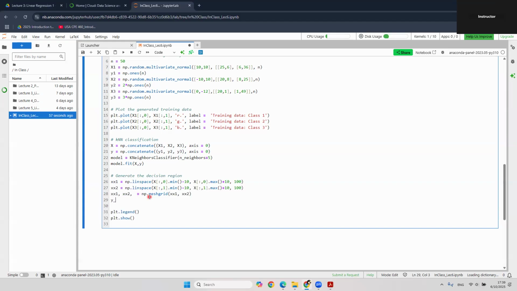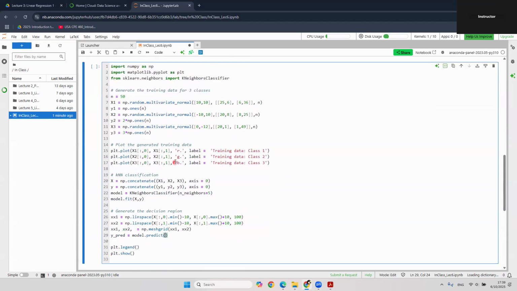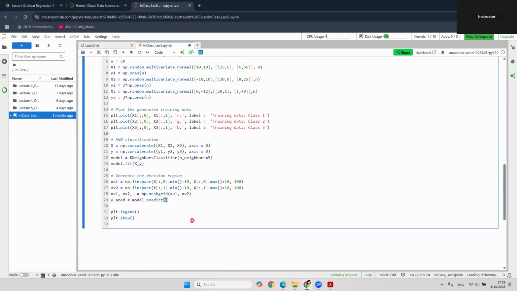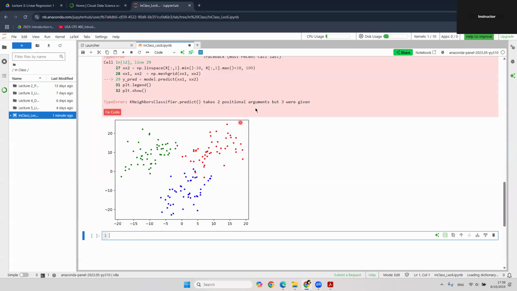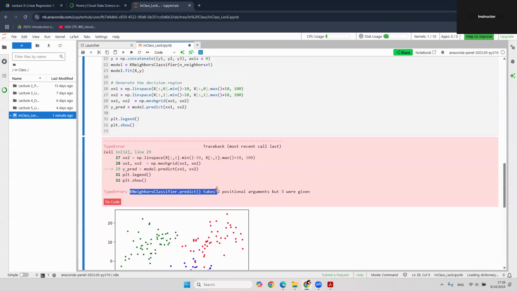Now I'm going to predict the Y, right? So I'm going to have y_predict equal to model.predict. Be very, very careful here: when we use scikit-learn and model.predict, your input must be row arrays. So I cannot write it this way. If I make it like this, I bet you it will be an error. Let me run it and I'll show you the error. The error here says K never takes two positional arguments, but three were given.